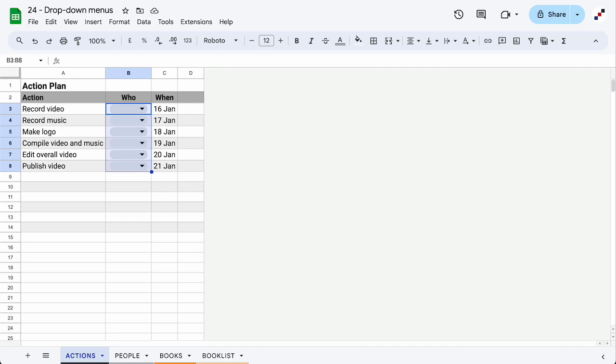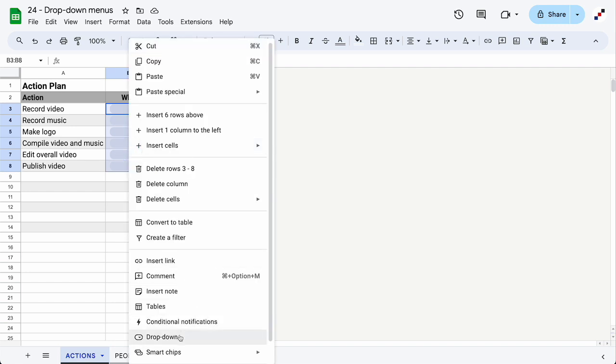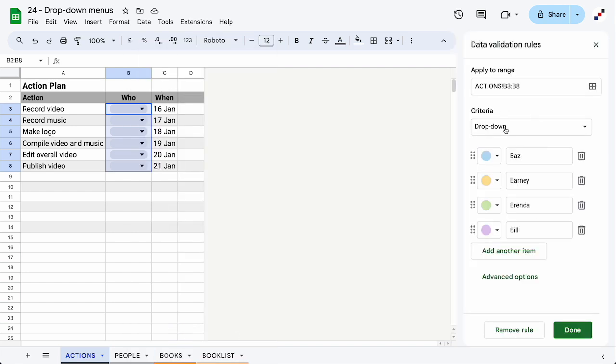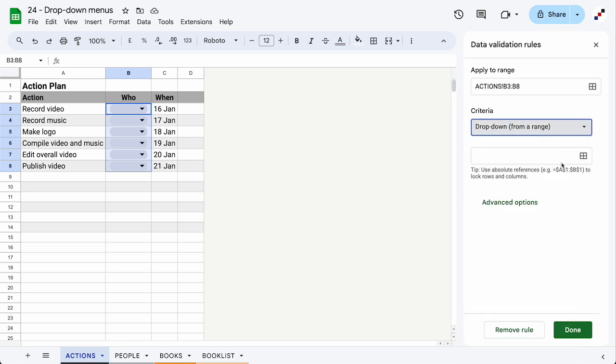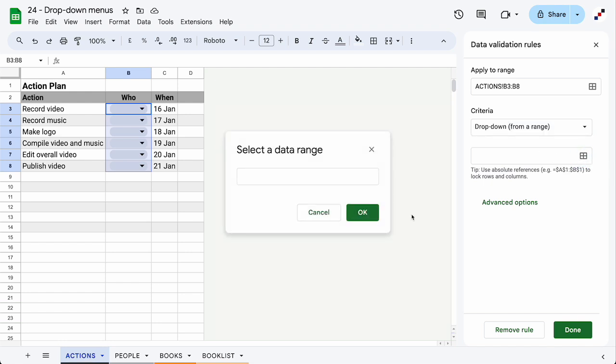In the previous example, we manually entered the drop-down options, but instead of entering the options manually in the sidebar, you can also refer to a range of cells in your spreadsheet. To do this, from the criteria section, select drop-down from a range, and then enter the range or click on the grid icon and select the range on the sheet.